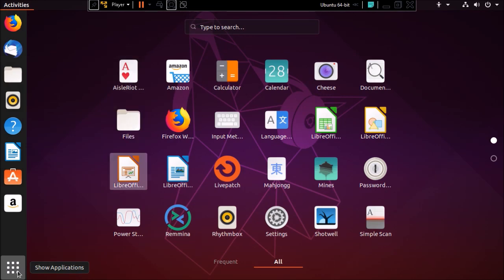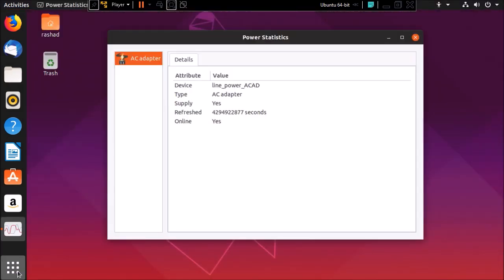What's next? Window. LibreOffice Impress push button. Power statistics push button. What is this? Power statistics. Table with 1 row 2 columns. Image. AC adapter. Details page tab. Use left and right to view other tabs. Table with 5 rows 2 columns. Device. Type. AC adapter. Power supply. Yes. Refreshed. Online. Yes.